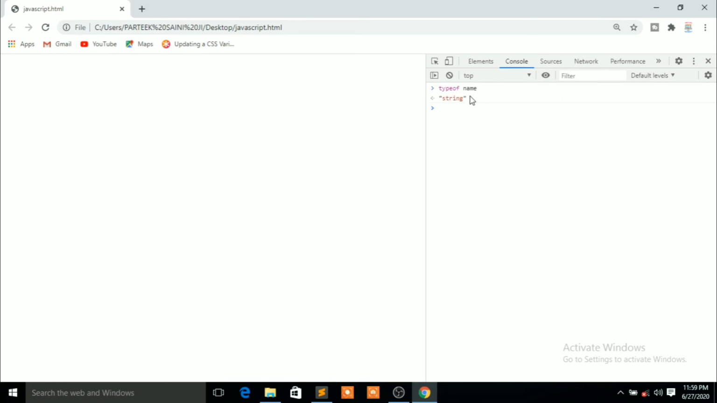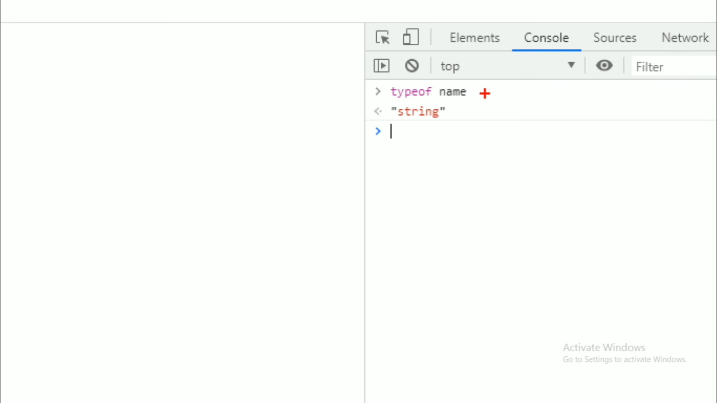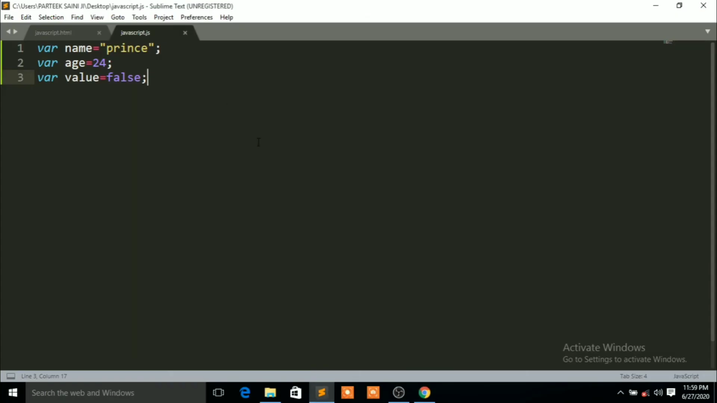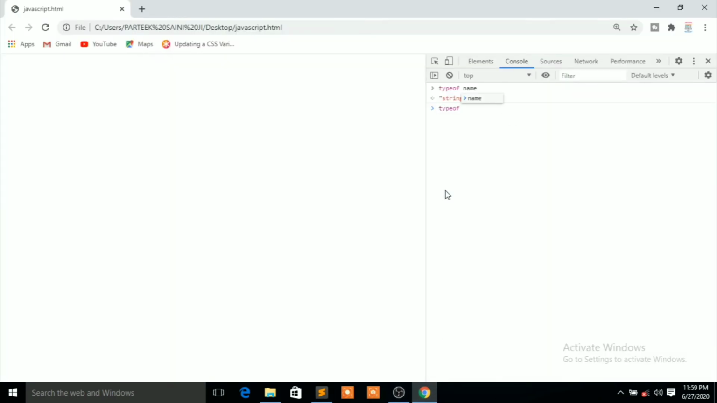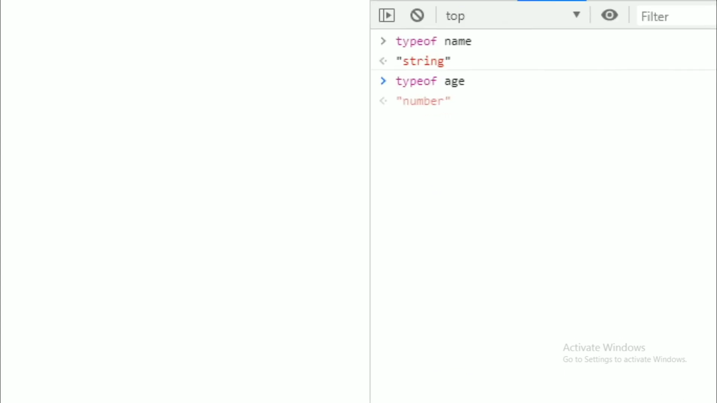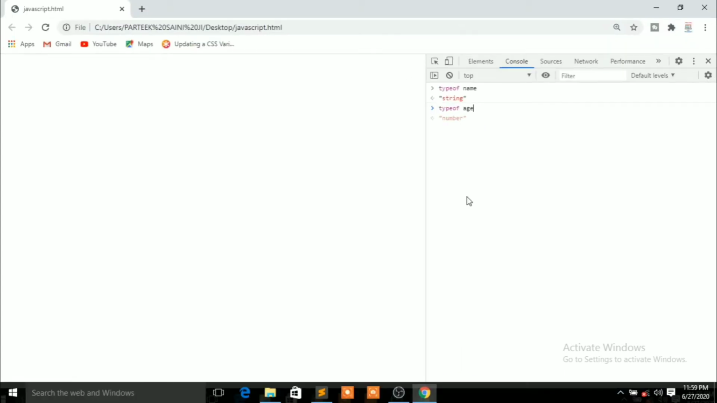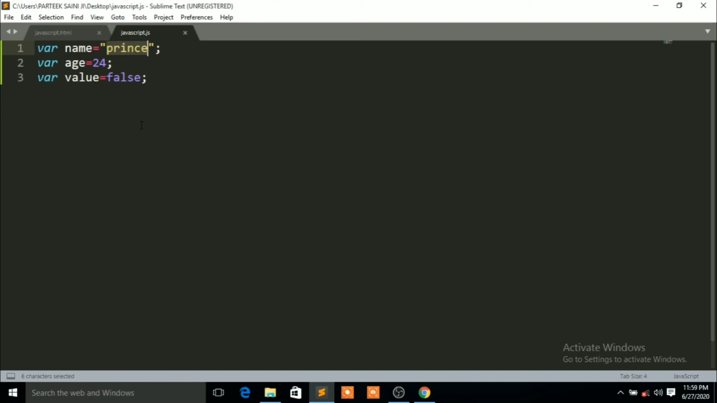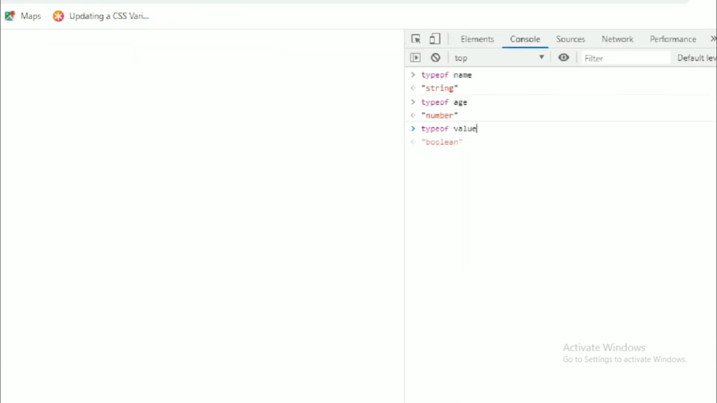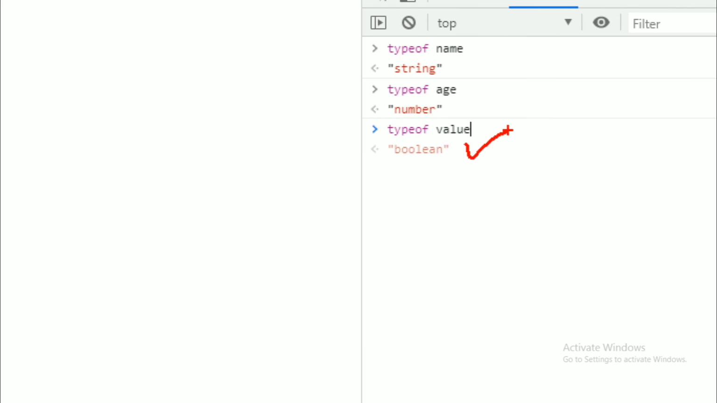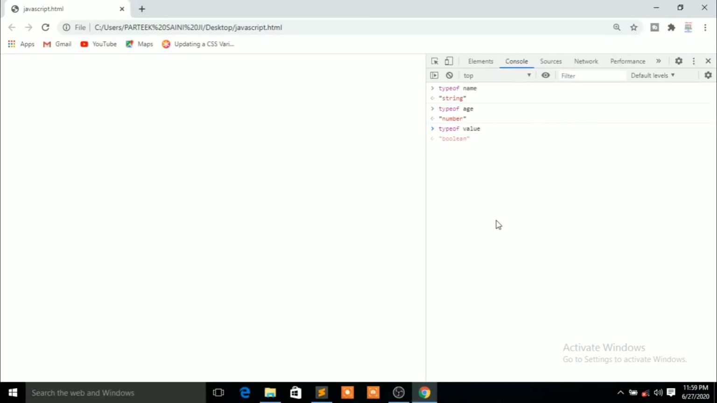Click enter, you can see here that the name variable is of string type. And then let's know the type of the variable age. So again you have to write here typeof, and then space, and the name of the variable, that is age. You can see that age is of number type because we have stored a number, that is 24. Now if you want to know the type of the value variable, again you have to write the typeof keyword, and then the name of the variable, that is value, and you can see that this is the boolean, that is true or false. So this is all about the typeof keyword.